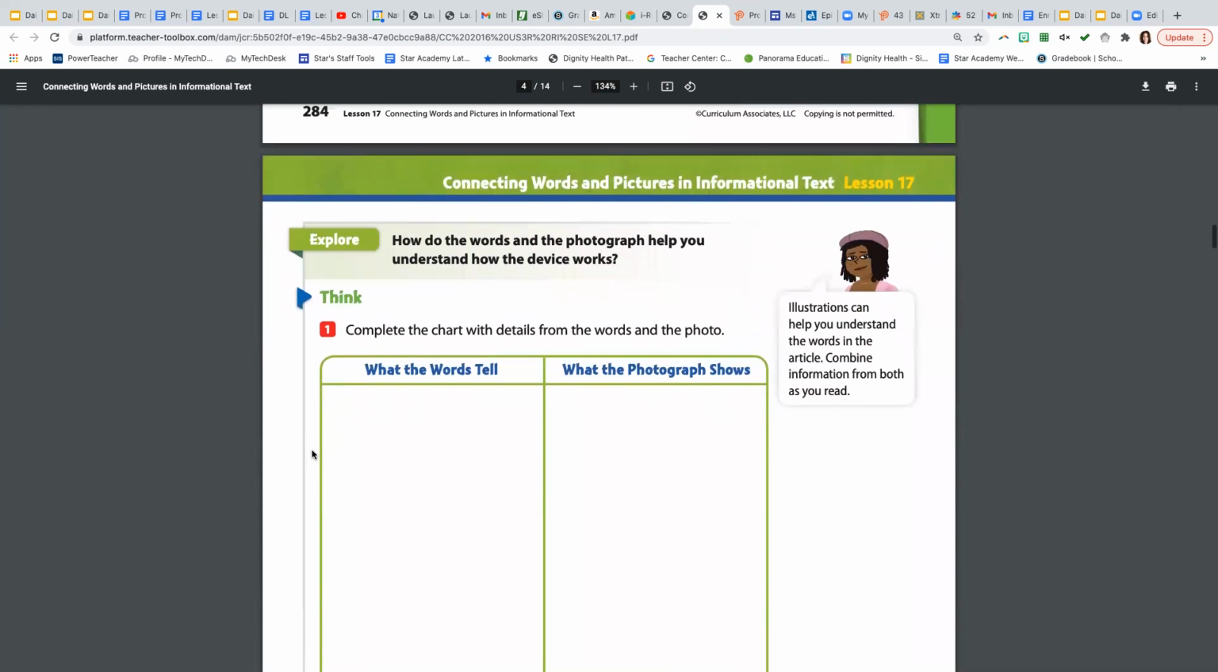All right, so proceeding to page 285, it says, how do the words and the photograph help you understand how the device works? So it says to complete the chart with details from the words and the photo. So again, we're going back to what the words are telling you and what the photograph shows. And here with this little think bubble, it says illustrations can help you understand the words in the article. Combine information from both as you read.